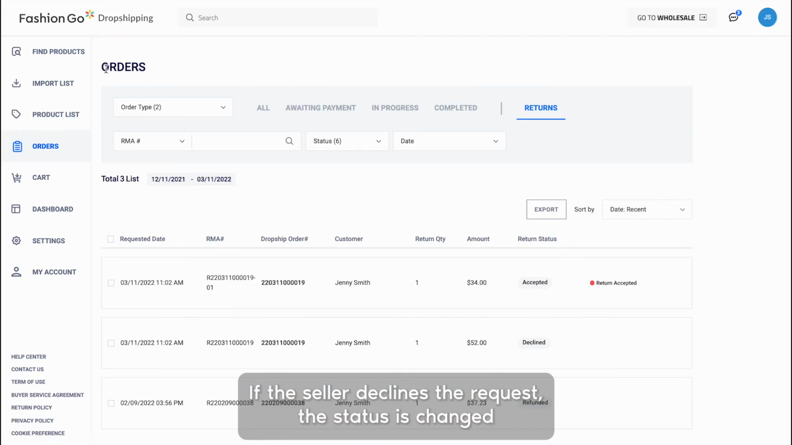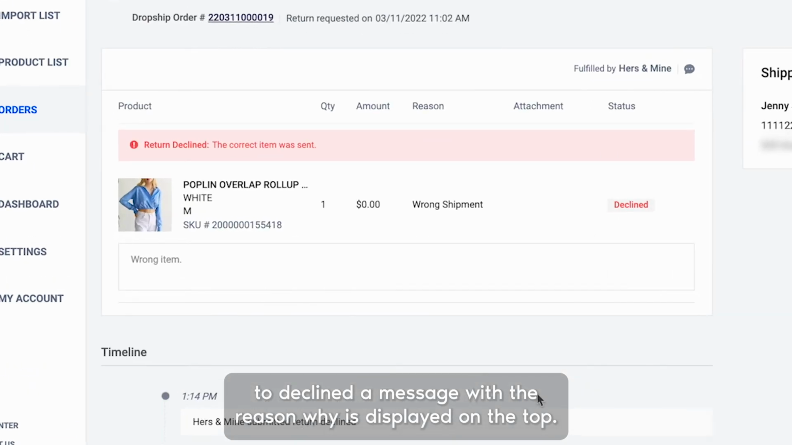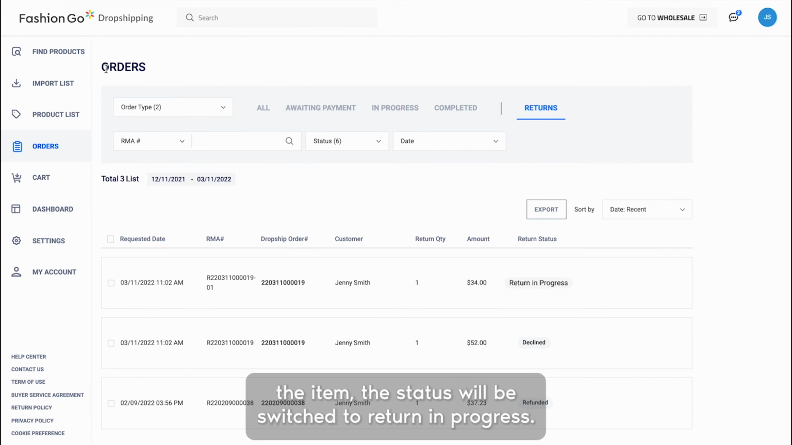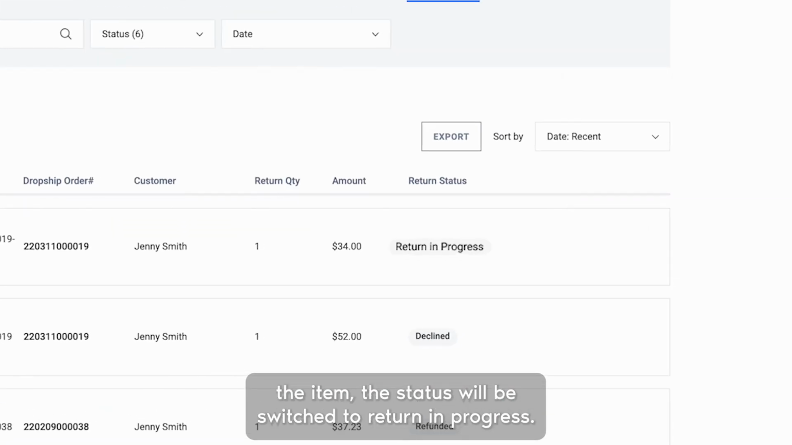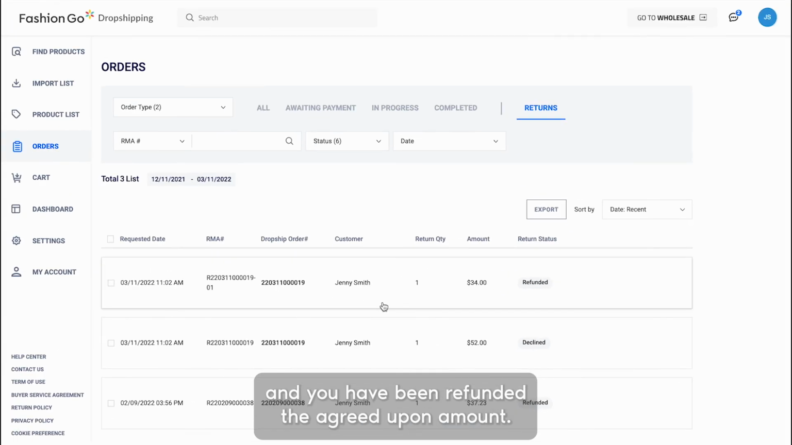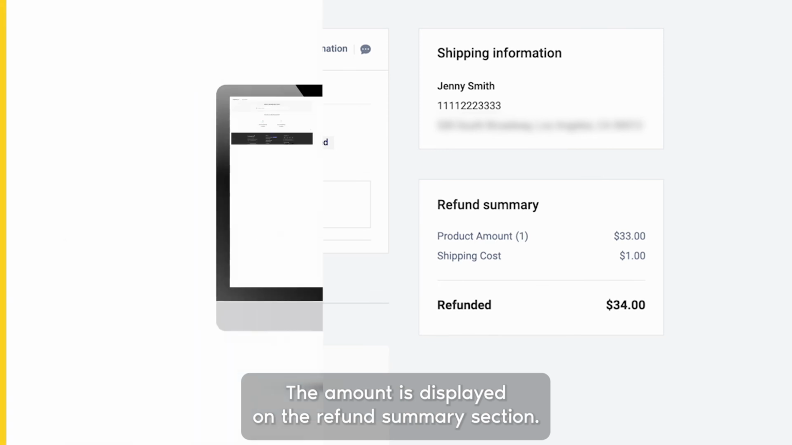If the seller declines the request, the status is changed to declined. A message with the reason why is displayed on the top. If the return is accepted and your customer has shipped the item, the status will be switched to Return in Progress. The status becomes refunded when the vendor receives the item and you have been refunded the agreed upon amount. The amount is displayed on the refund summary section.